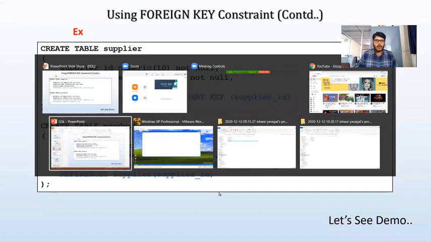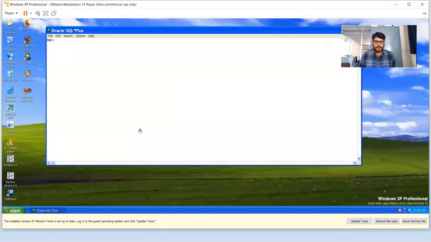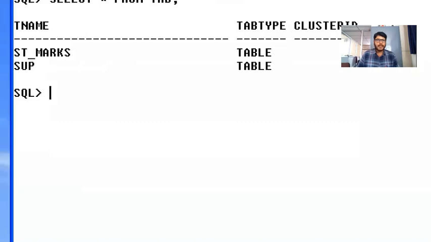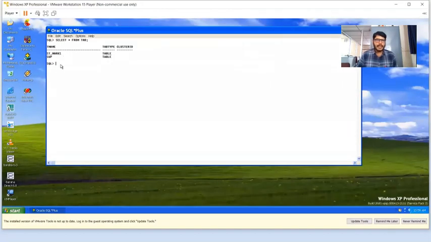Already I have opened Oracle here. As you can see, now let me show you which tables we have already created. Select star from tab. As you can see here, we have not created any supplier and product tables here. You can observe here, there are only two tables, those are ST underscore marks and SUP. So now I'm going to define the supplier table first, and with the help of the product table, I'm going to provide references by using a foreign key constraint. So let me create the supplier table first.